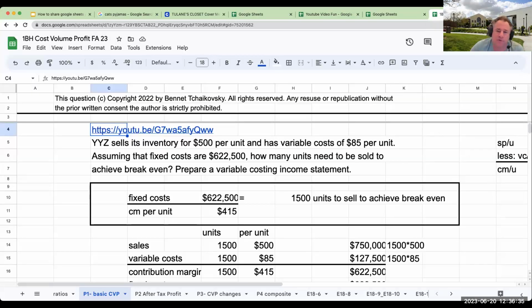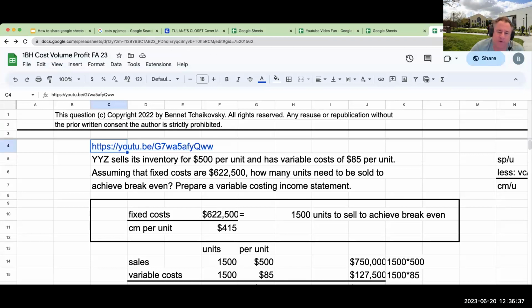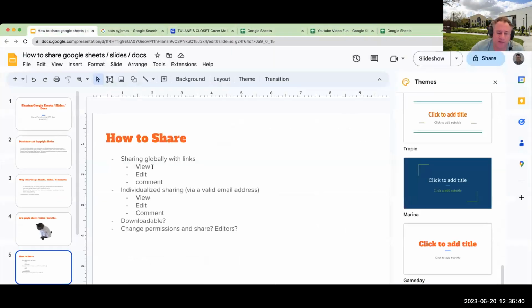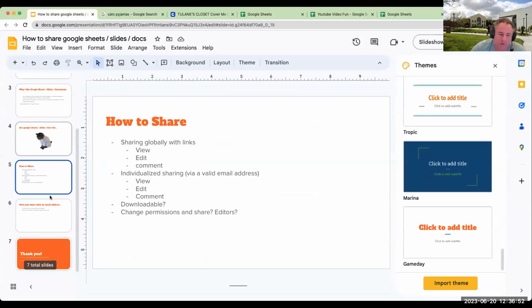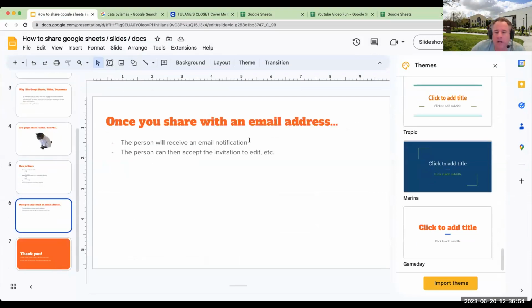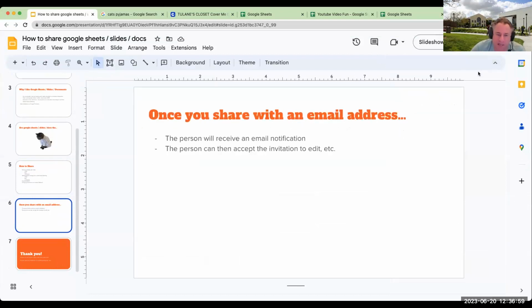So let's go through just really quickly. And I just want to show you my faculty website. I just want to make sure I touched on all these things. So we've looked at sharing globally, how to view, edit, and comment, individualized sharing, view, comment, and edit, and then change permissions to share, and the whole thing with editors, right? And remember, once you share it with somebody specifically, they're going to get an email that says, okay, you've been given permission to edit the following document.